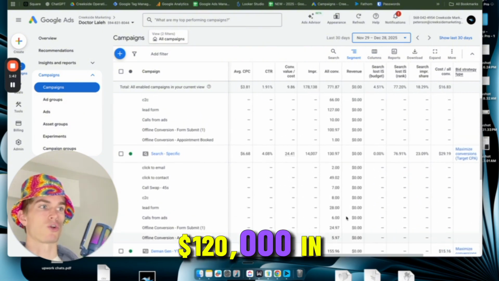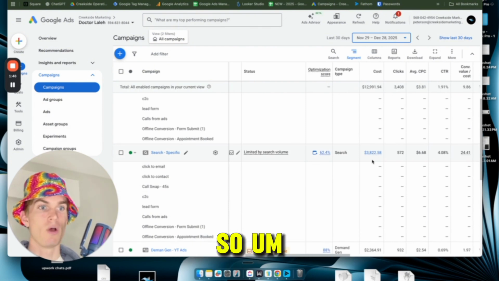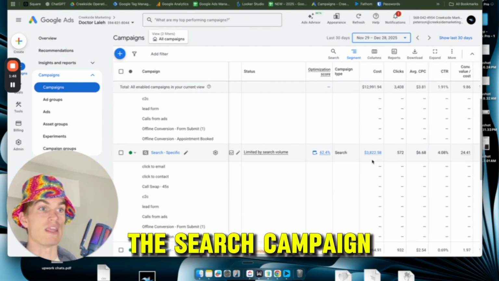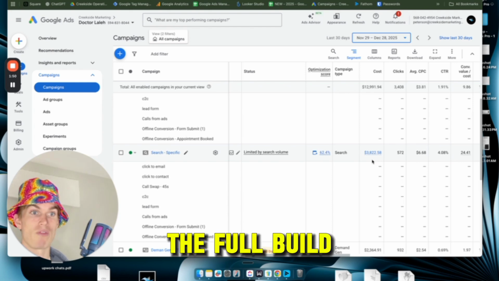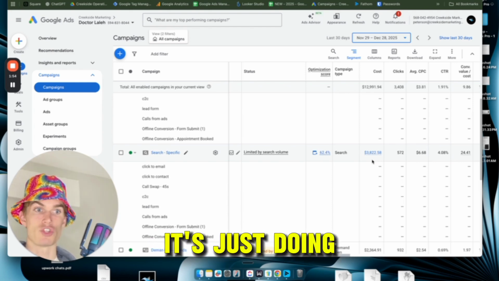6 appointments booked, $120,000 in revenue. We spent about $4,000 here. So the reason that the search campaign is doing so well is because of the full build out of the Google Ads account. It's not that it's just doing this well on its own.